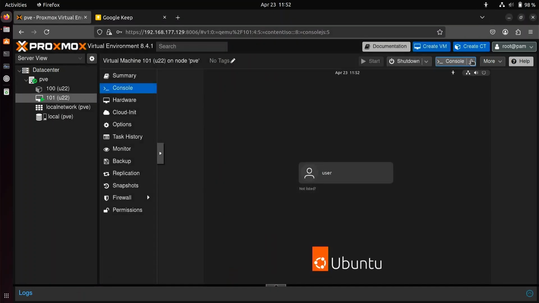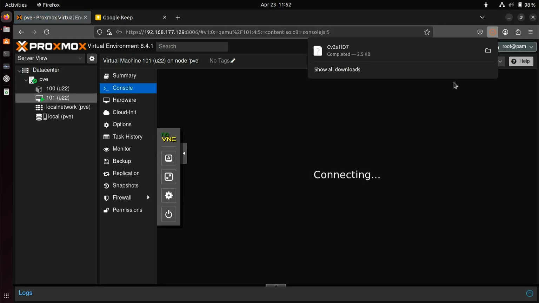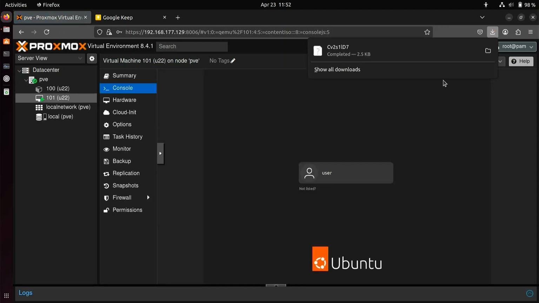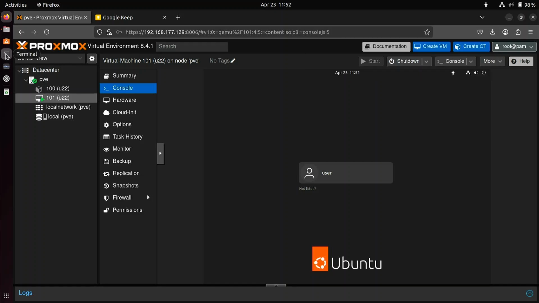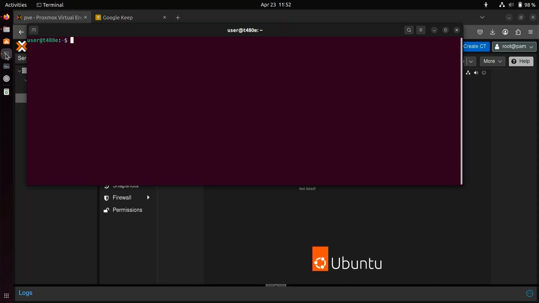And instead, let's use Spice to access the console. And as you can see, it doesn't work straight away because all you get is a file downloaded, and that file contains the connection information, but that's not going to help to display anything. So what I need to do is, on the machine that I'm using, I have to install a Spice viewer. So how do we do that?